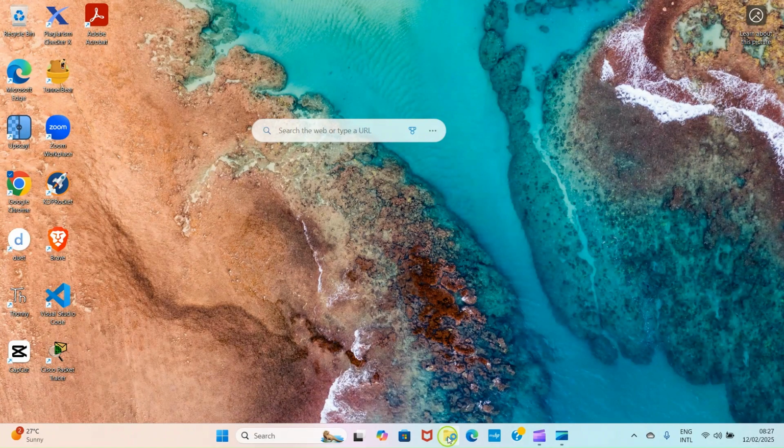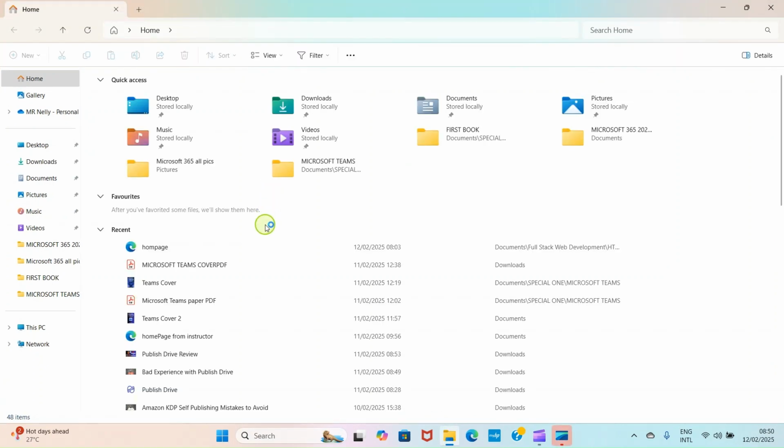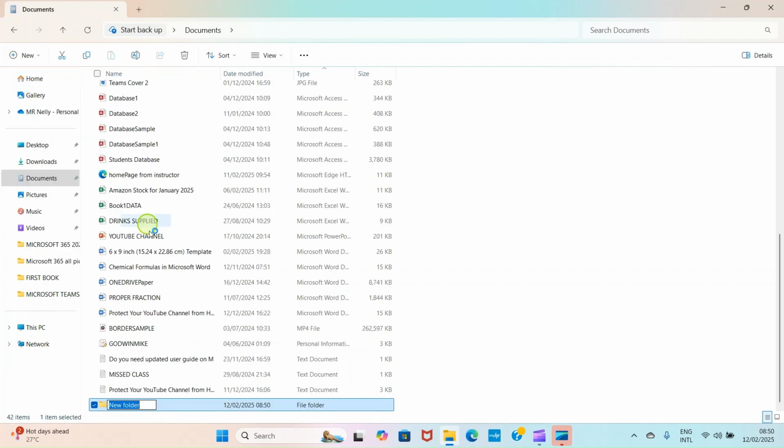I'll click on File Explorer. As the window opens, click on a particular folder where you want to create a new folder for the HTML tags and elements. Here, let me go with Documents. So I'll click on Documents. In this Documents folder, let's build a new folder of our own. Click on New and select Folder.